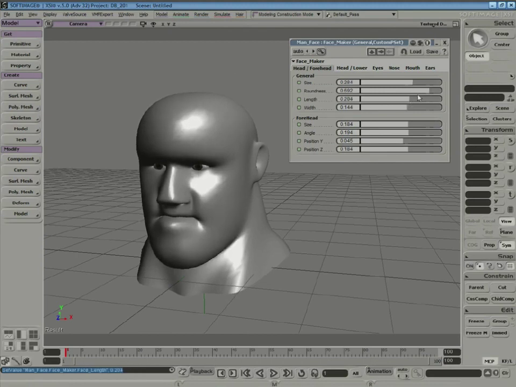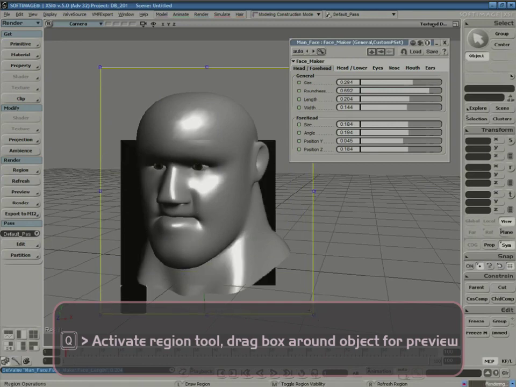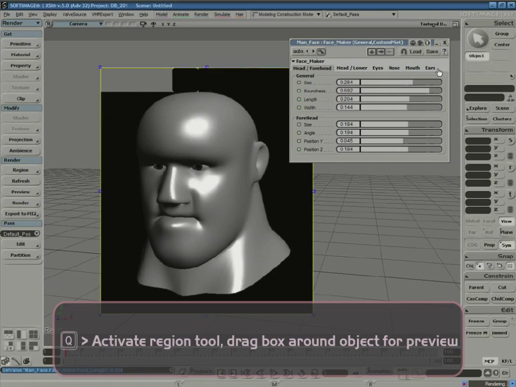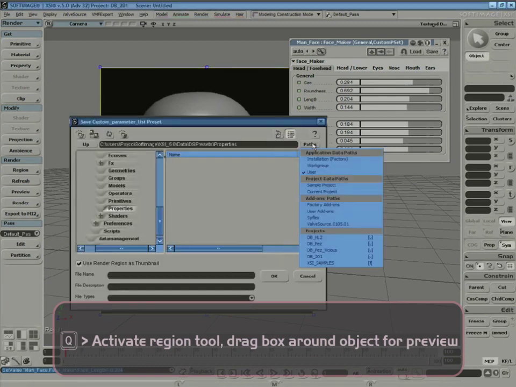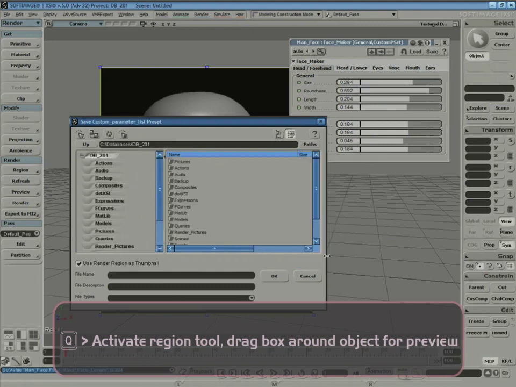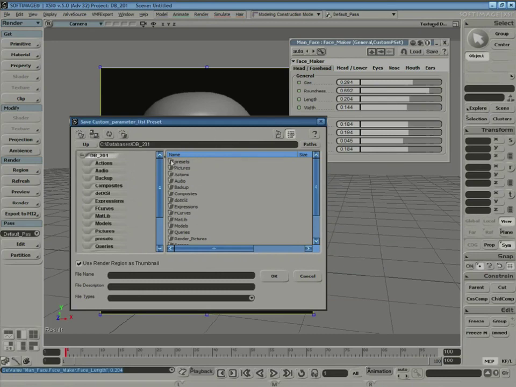For example, if you decide you like this one, go to the Render panel, and under Render Region, Region Tool, or by simply pressing Q on your keyboard, select a region to render. Wait a second. And now click Save to save your preset using the render region as a thumbnail. Navigate to the 201 database. Create a presets folder if you don't already have one. And save it.